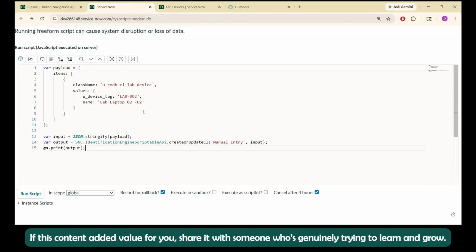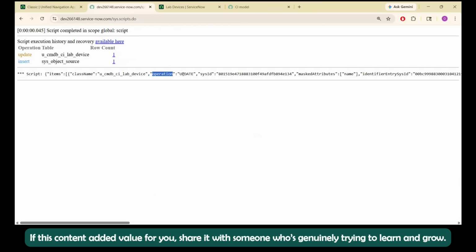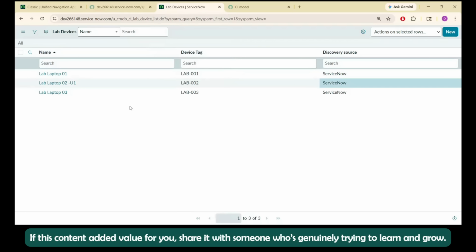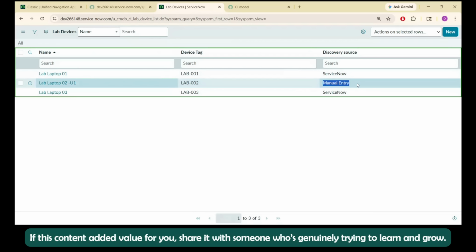So now my source is manual entry, and I want to change the name of this device tag of 002. Click on run. You see again, update happened, but it should not happen. Let's see what happened here. What has updated actually? So carefully look at this. Let me reload. Focus on lab 02. So here for this device tag, you see there is no U2. No update happened on the name, but you see the update happened here on the discovery source.